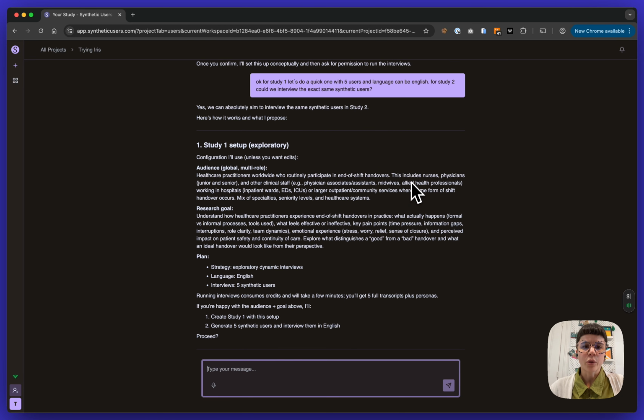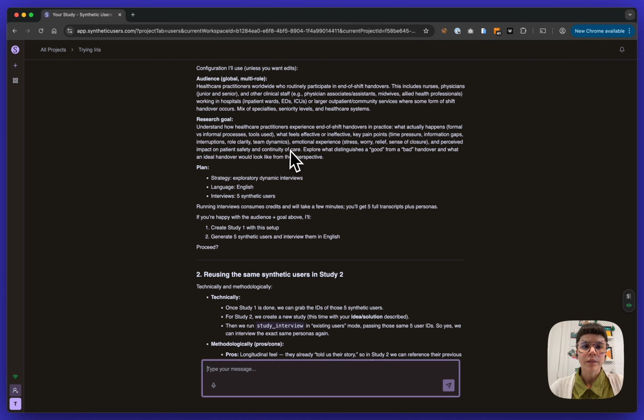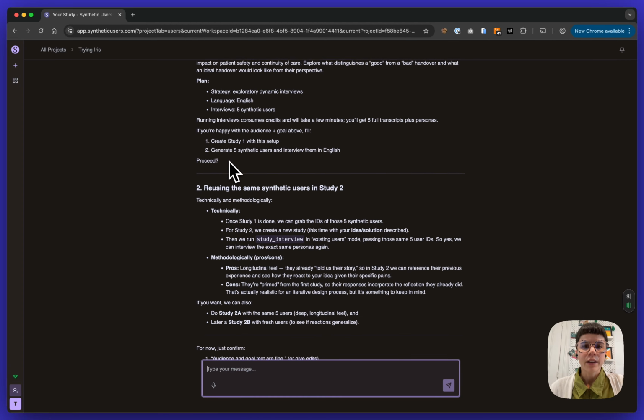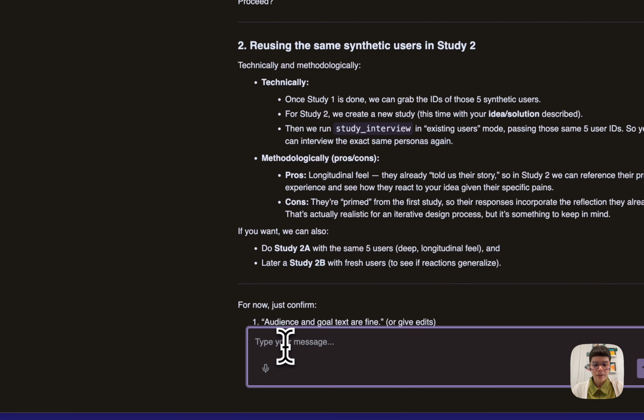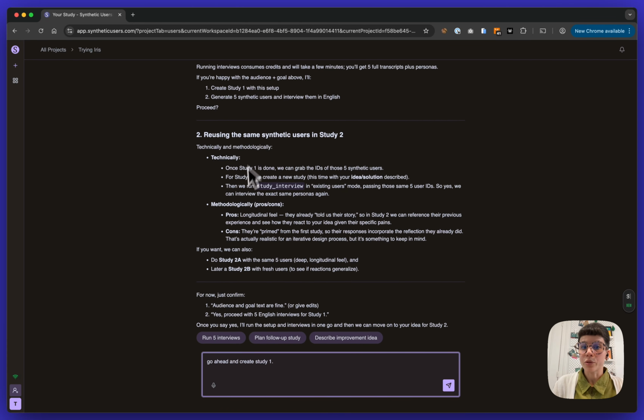And so the setup for the exploratory study is done. We've got our plan, and I'm going to say go ahead and create study one. And then let me read here, reusing the same synthetic users in study two, technically and methodologically.